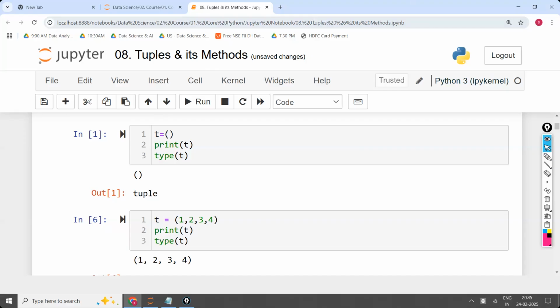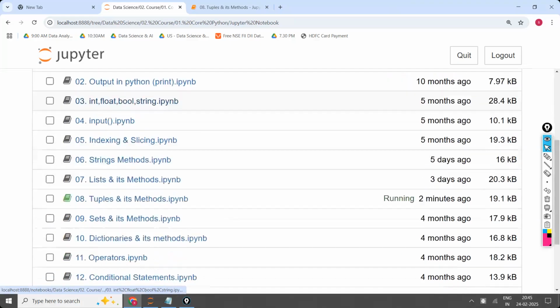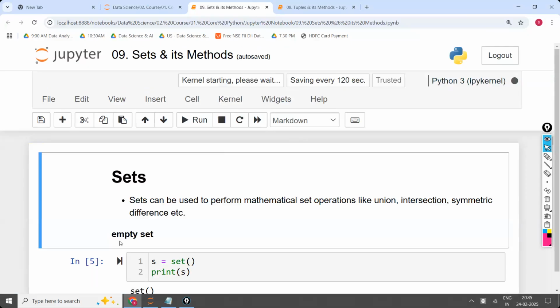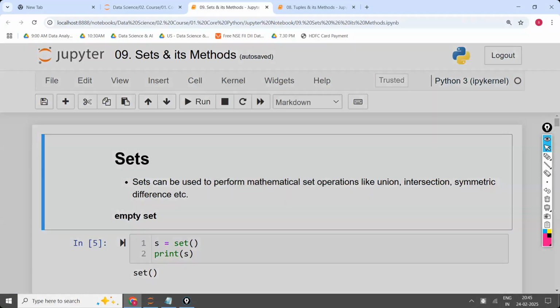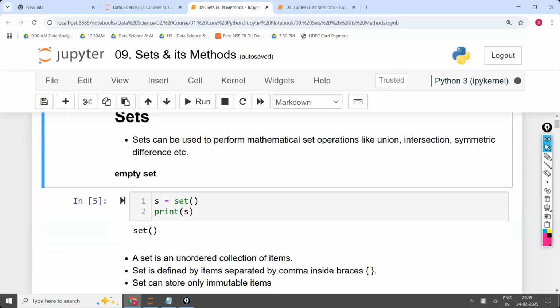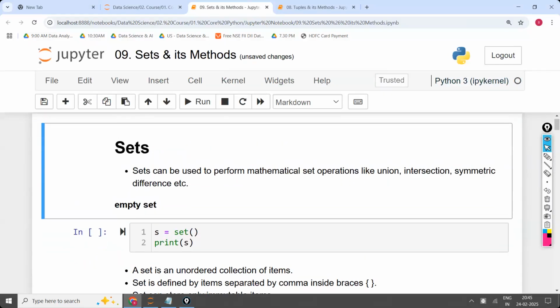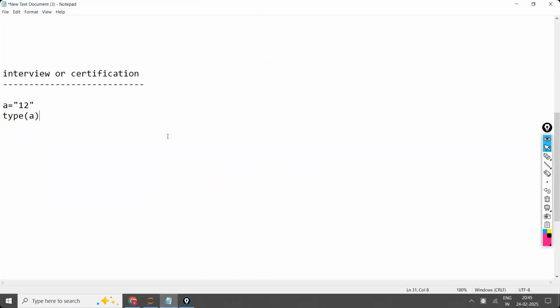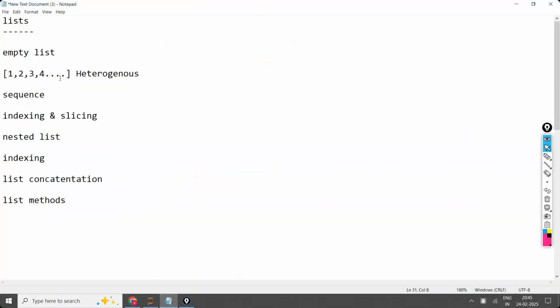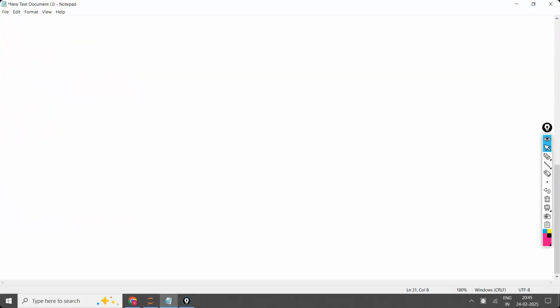Okay, let's move on to the next data type, which is called sets. The next data type name is called sets. Set is one more data type. We are going to write now for the sets. Sets are not similar to tuples and this one. Sets are something different.